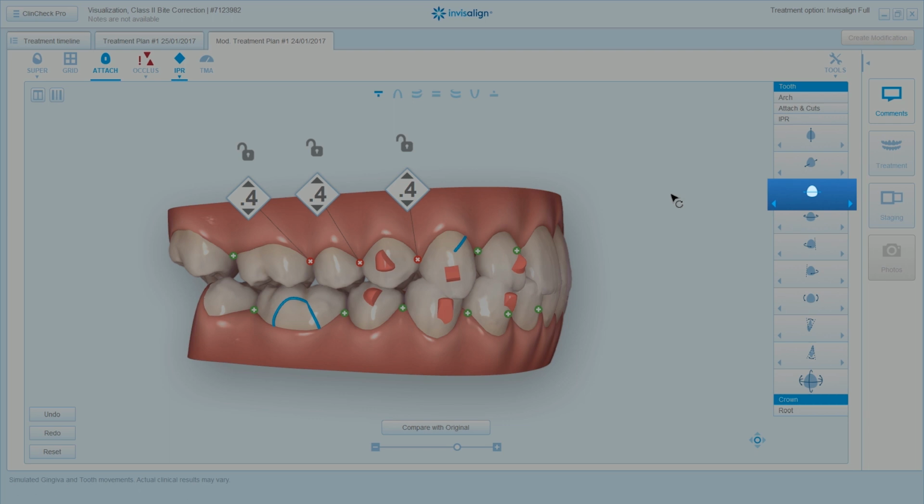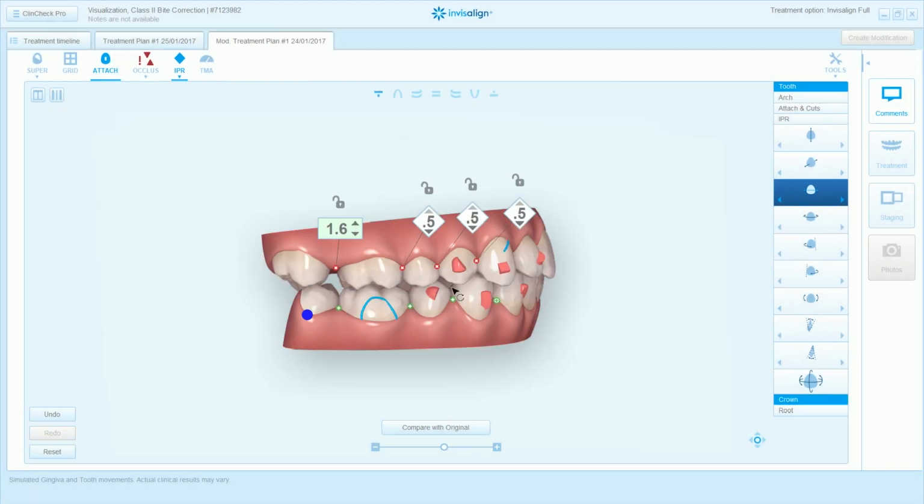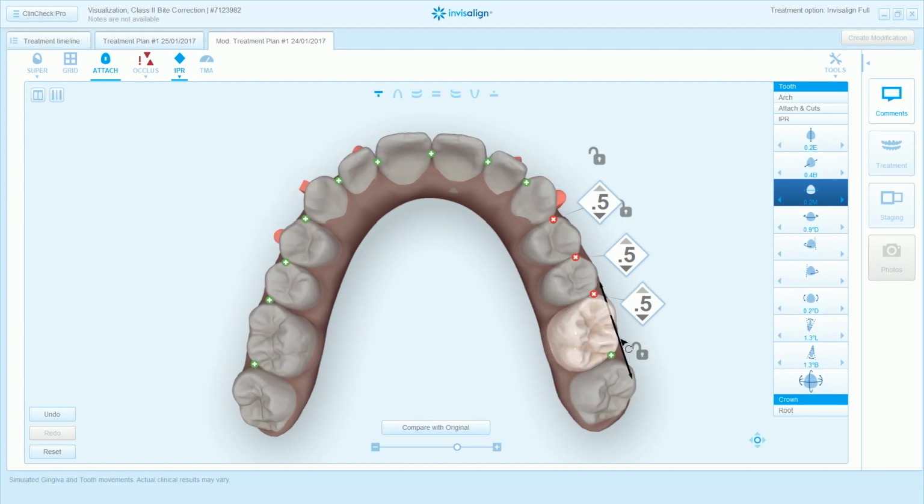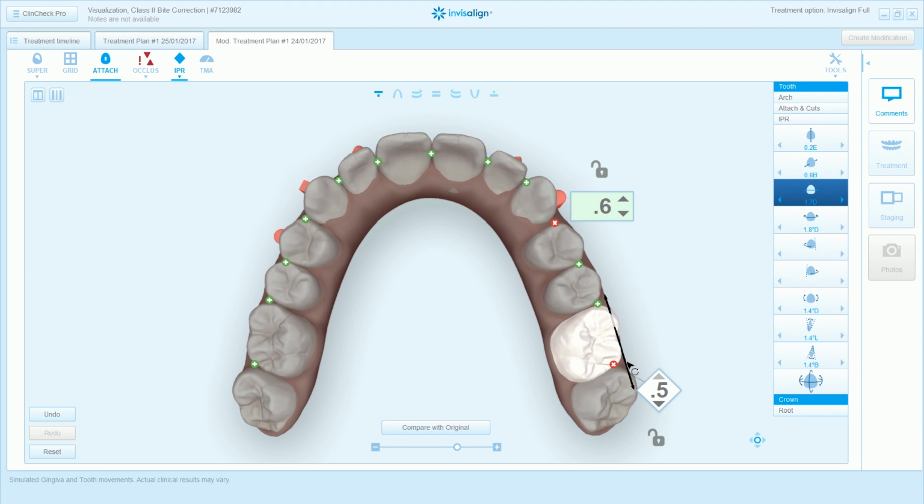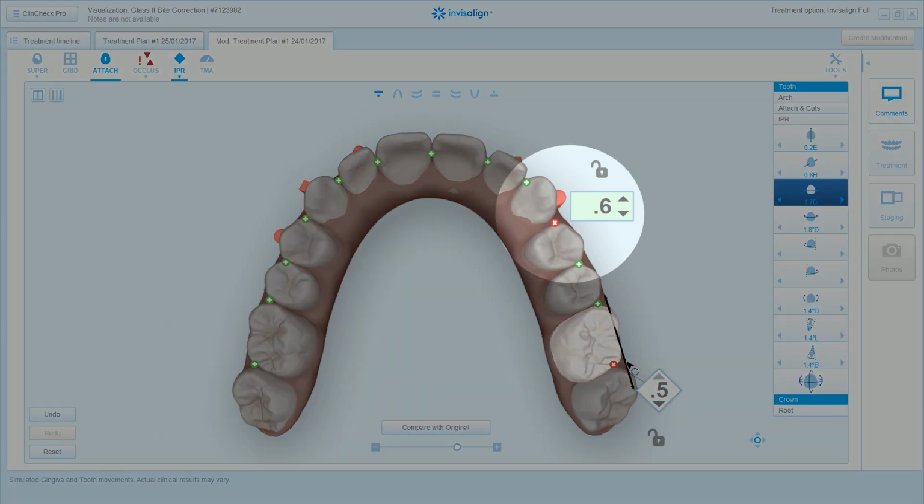With the Mesiodistal Translation tool selected, move the first molar and anchor tooth distally until it's in the desired Class 1 molar relationship. The second molar and the first and second premolars distalize with the first molar. Notice that a large space has opened up distal to the upper canine. This is because the canine is an anchor tooth and it doesn't move when the molar segment moves.